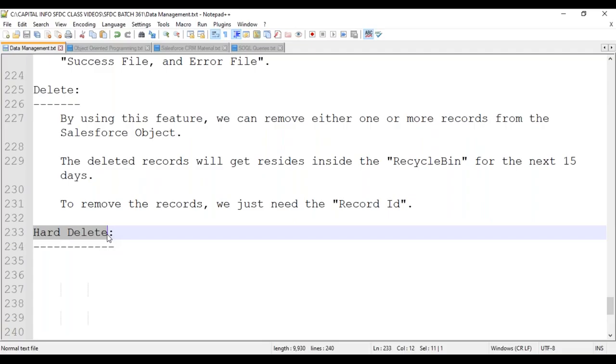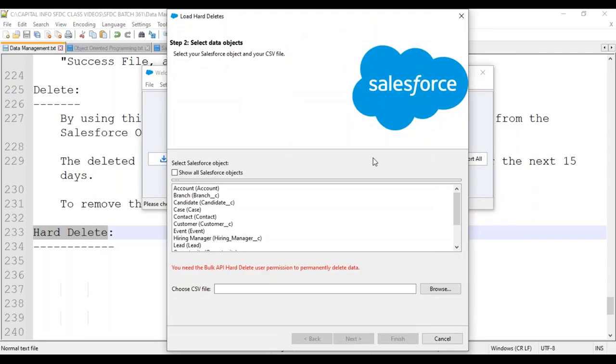If the button is enabled, it doesn't mean we can delete these records permanently. We require some special permission. That permission is called bulk API hard delete, inside your user's profile level. That checkbox should be selected. Then only we can do this hard delete operation. Even if this hard delete button is enabled for you right now, you can't do it. It is clearly indicating you need the bulk API hard delete permission inside your profile to delete the records permanently from your object. Without that permission, you can't.